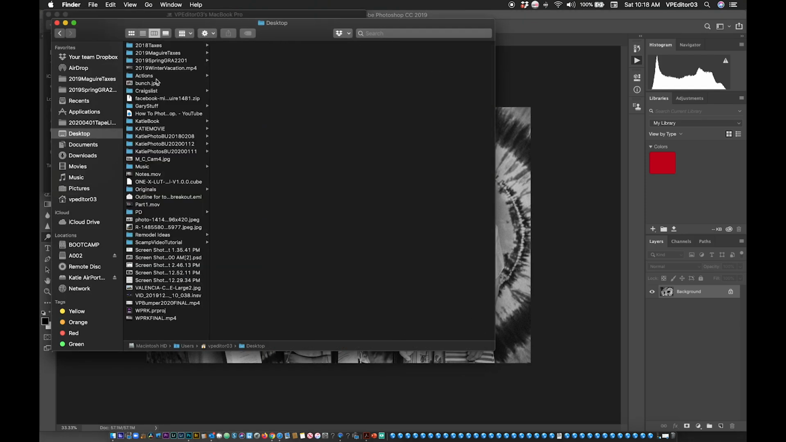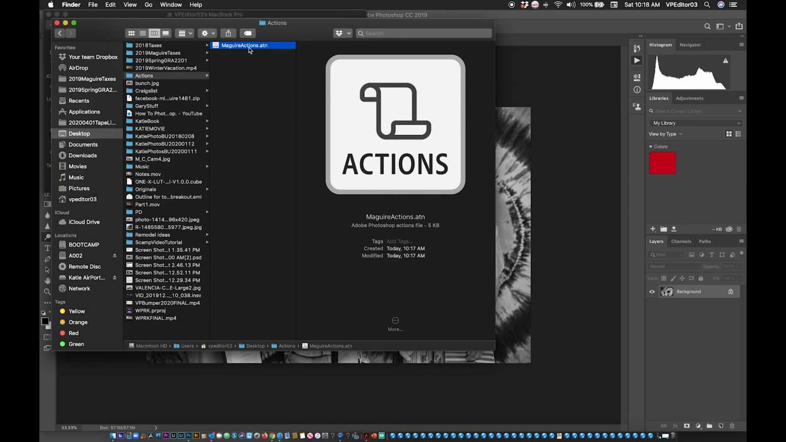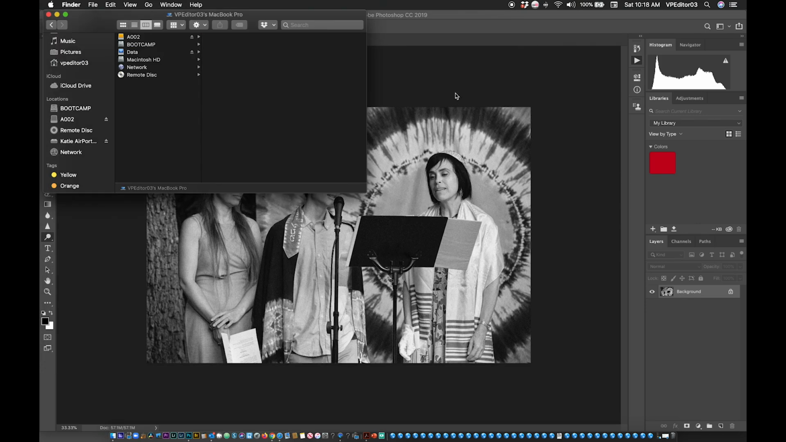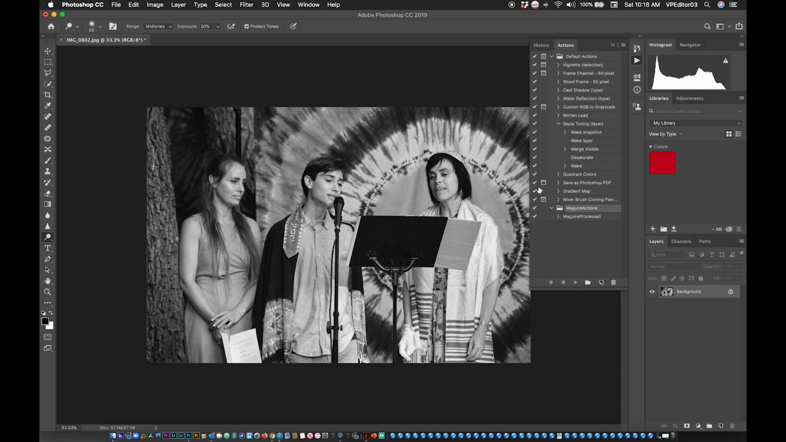And coming back to my desktop here, if I go to Actions, you can see here it's created this ATN file, right? Okay, so now let's imagine that I'm on somebody else's system. I'm going to go ahead and trash this. And I open it up. Obviously my actions would not be in the system, so I need to import them into the system.